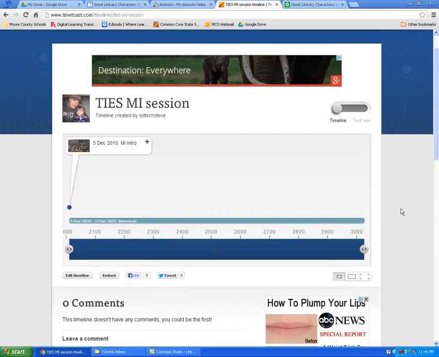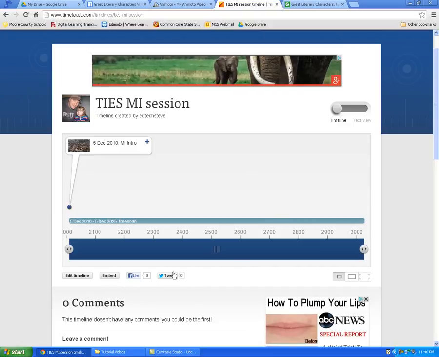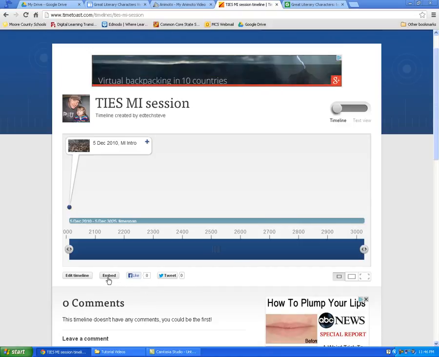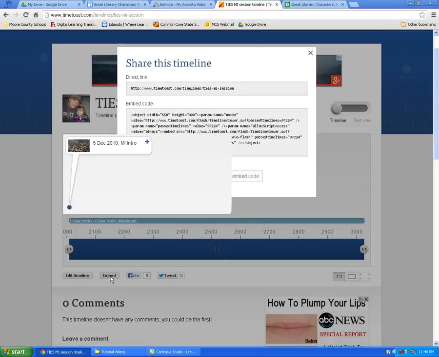When you go to a timeline page, the buttons that you're looking for on any digital tool are either embed or share. When you click on embed or share, here's that direct link. You can just copy and paste it just the same way I did the other.